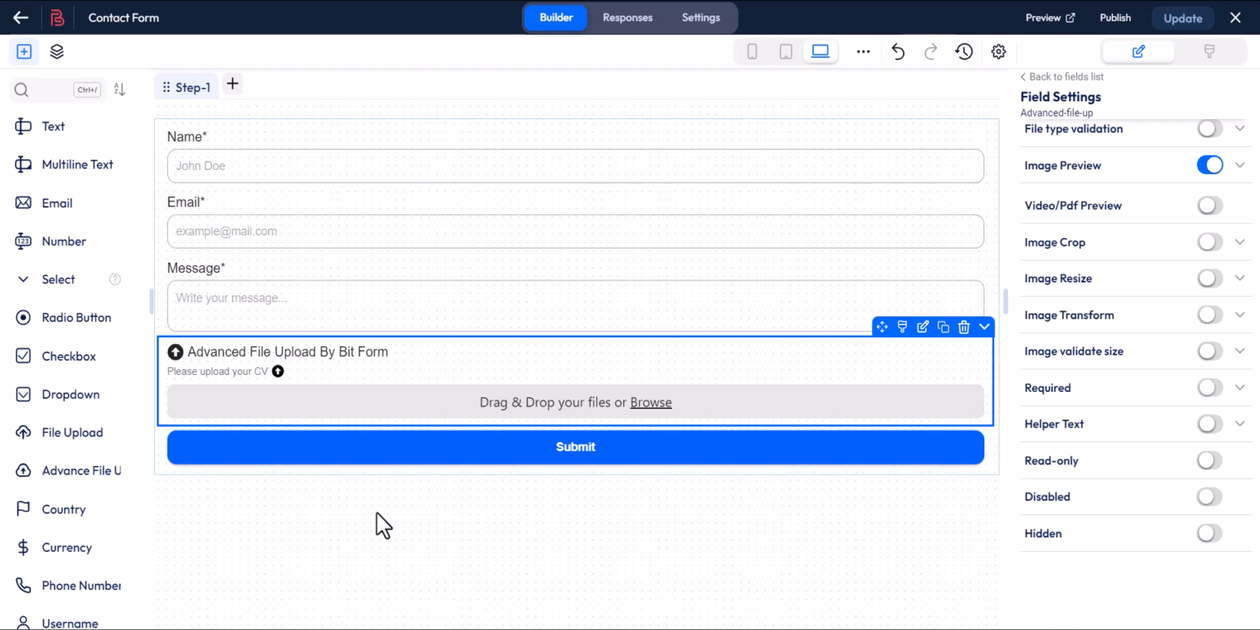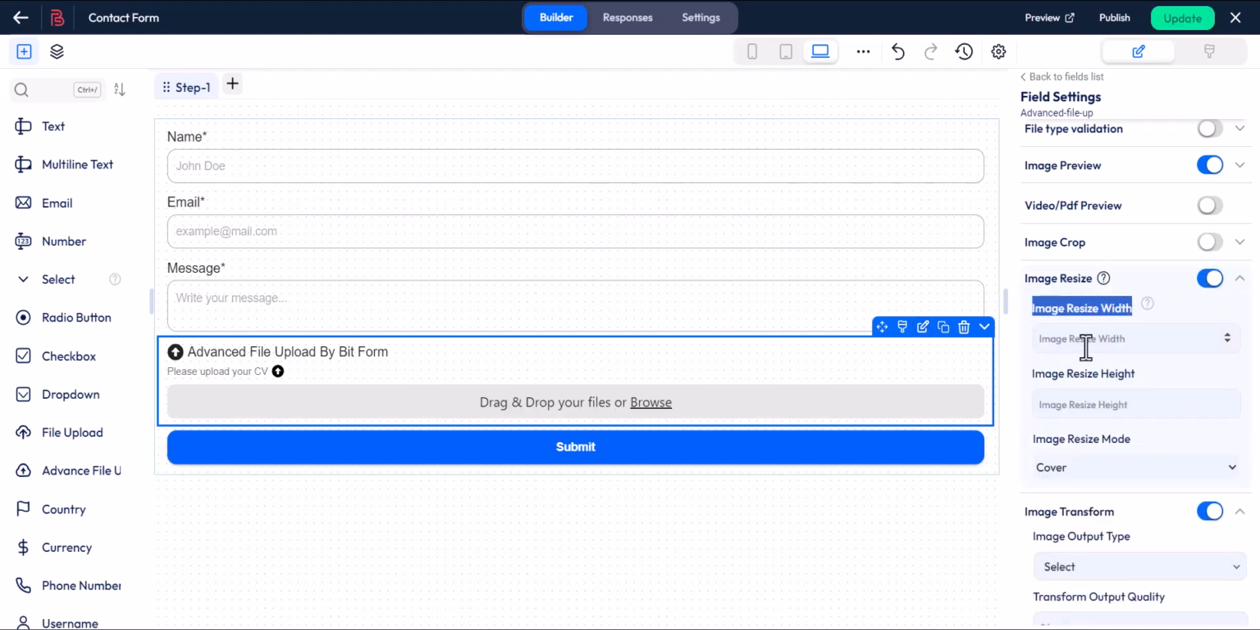Hello, in this tutorial, I'll demonstrate how to use the image resize feature within the settings of the advanced file upload field in Bitform. Let's begin. Navigate to the settings of the advanced file upload field. Enable the image resize option. Specify the desired width and height for the image resize.